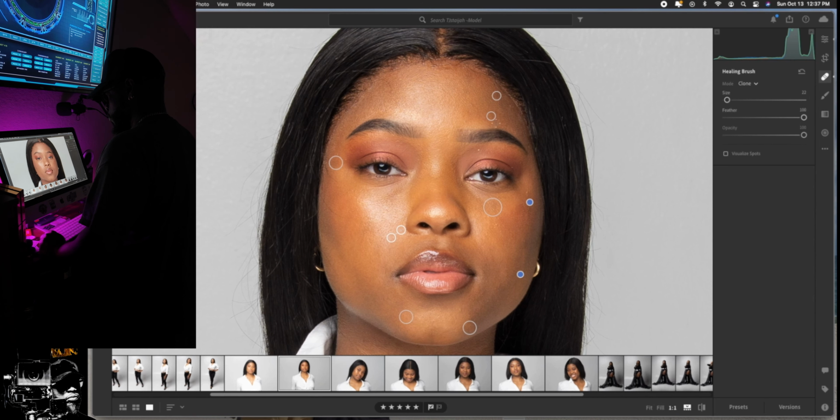Go over every little speckle. That's what I do to get flawless photos. As you can see, more spaces here. Go back to widening it. Sometimes people have not so clear eyes. Sometimes you might have to go into the eyes. But on this particular photo, I don't have to go into the eyes. I'll just stick to the skin.